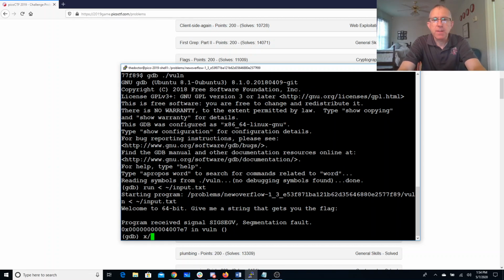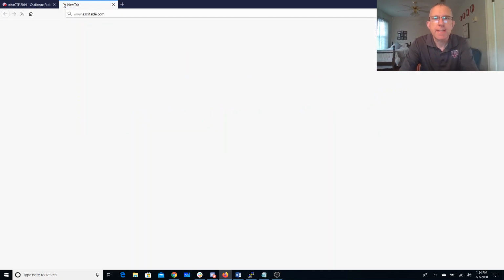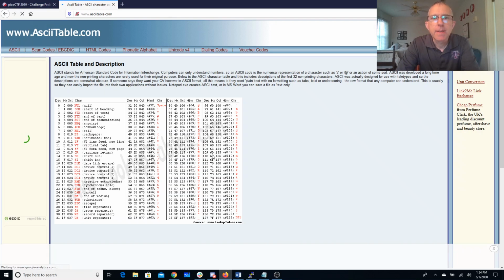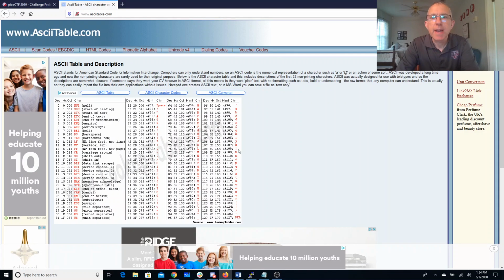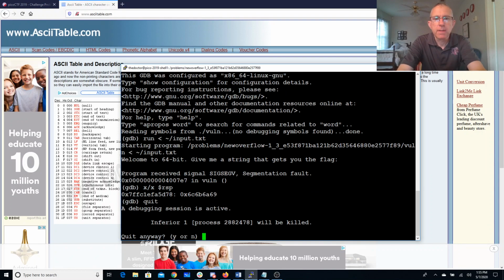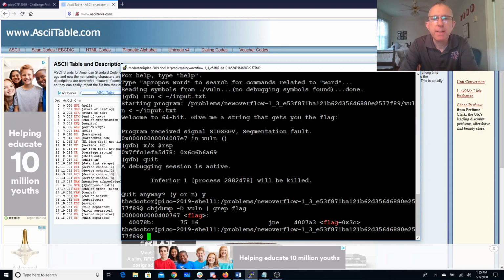We got the segfault. RSP is the stack pointer on the 64-bit machine. So we have 69, 6A, 6B, 6C. So I'll go to ASCIITable.com. 69 is letter I. So IJKL. So IJKL is where the return address is. I'll do an objdump and look for that flag method.